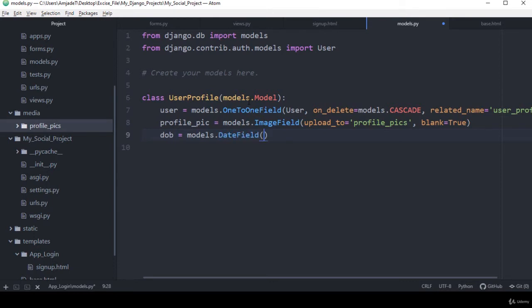In the fundamentals, I have already discussed with you how to add the date field. So first of all, I want to make that blank. So I make it blank, and blank will be true, and I make it null. That means null will be true. I make blank true and null true.